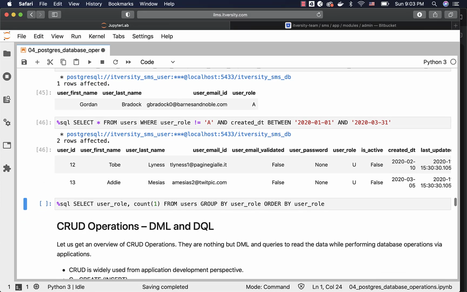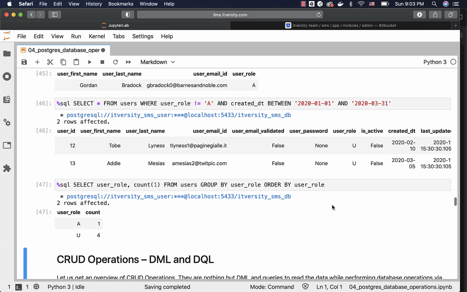In case if you want to get number of users by role, this is the query which you can run. In this case, I am saying select user role, count of 1 from users, group by user role, order by user role, and you should be able to run this and you can see the results. The data is sorted by role. User role A have only 1 user. User role U have 4 users.